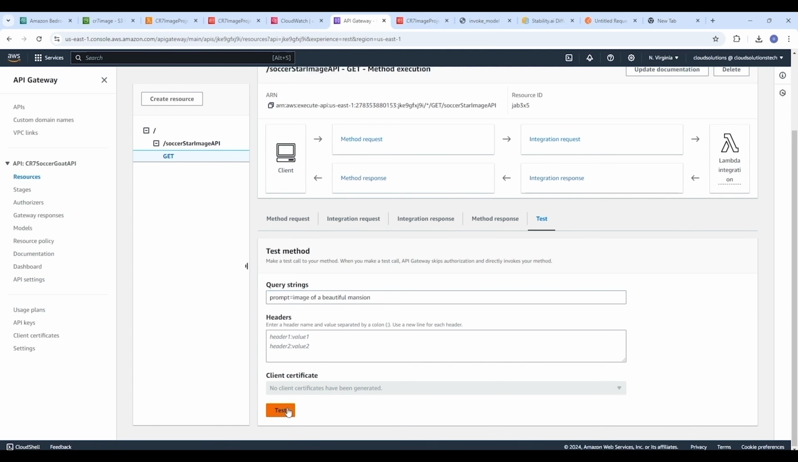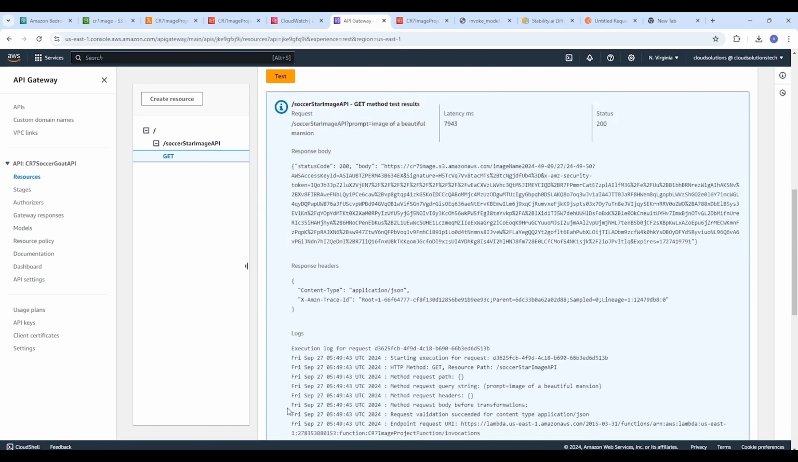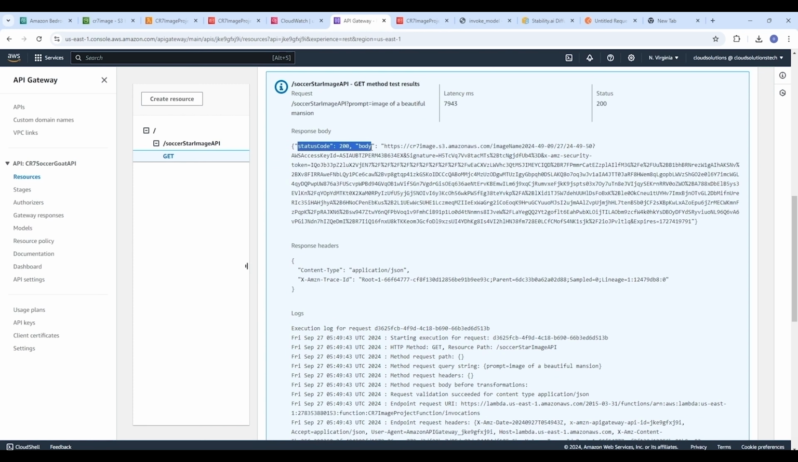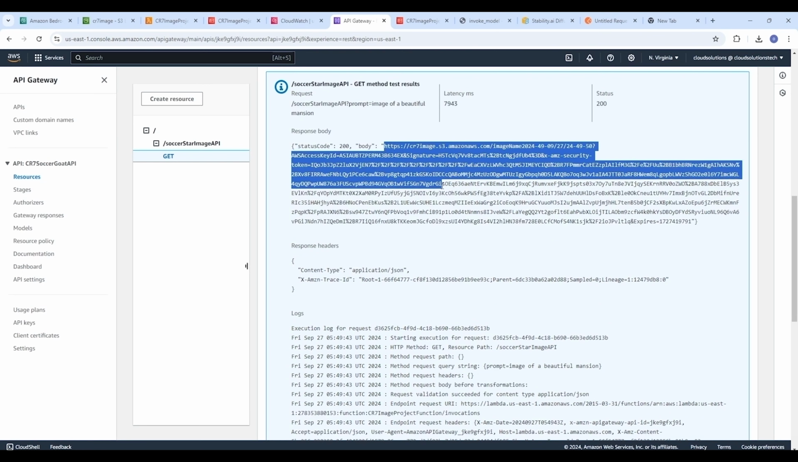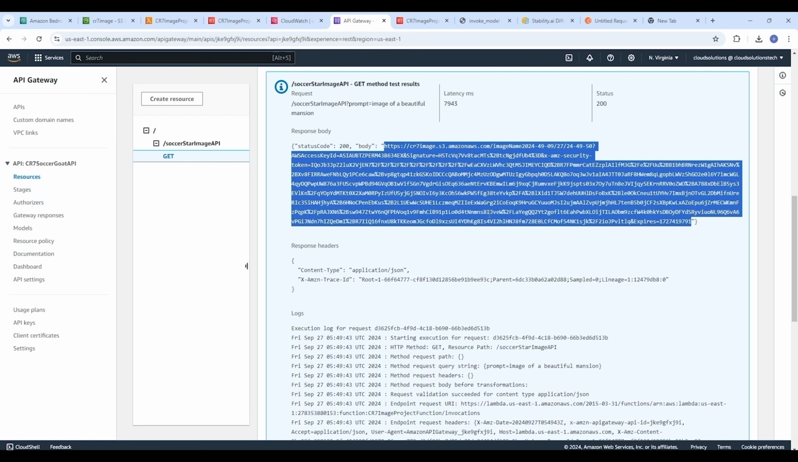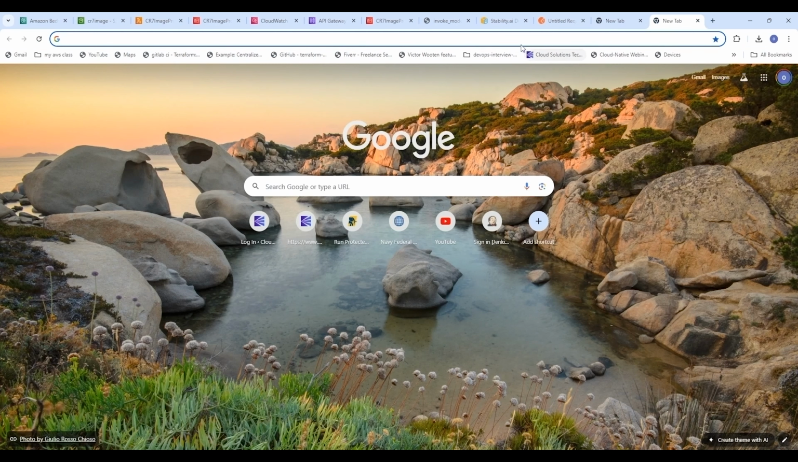So now let's click on test. So we have status code 200 and then we have the body. We have this long code right here, which is the Presigned URL. So let's copy it and place the link in the browser.